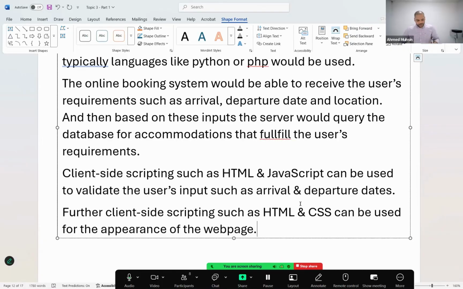Those who are done, have a look at the marking scheme also. Almost all we have mentioned, but just... Ravish, come on, marking scheme, please. Read the marking scheme.